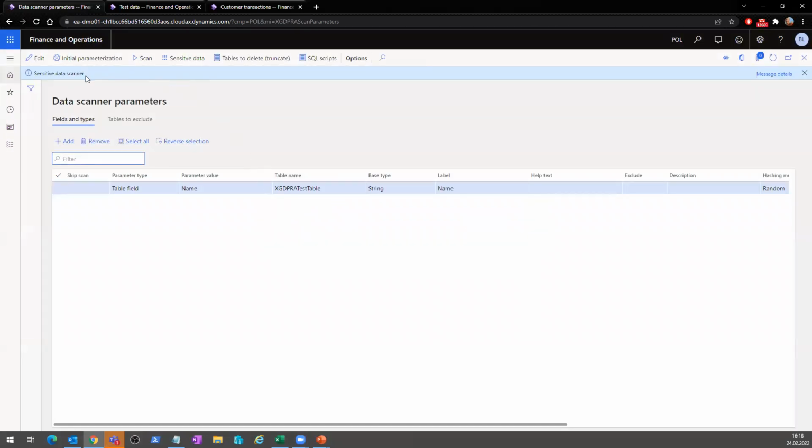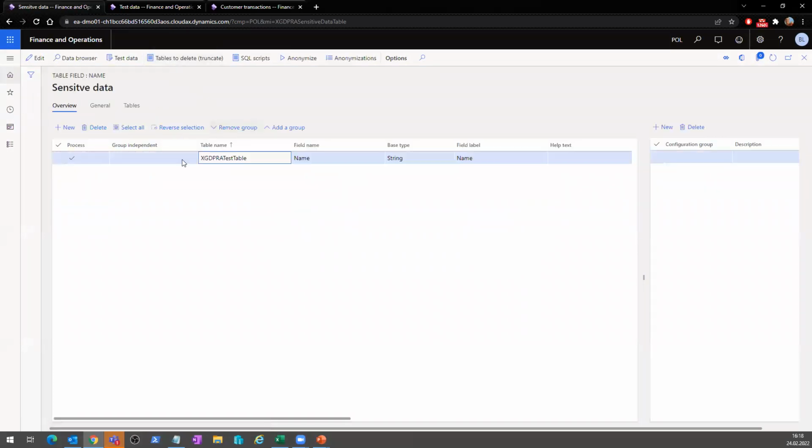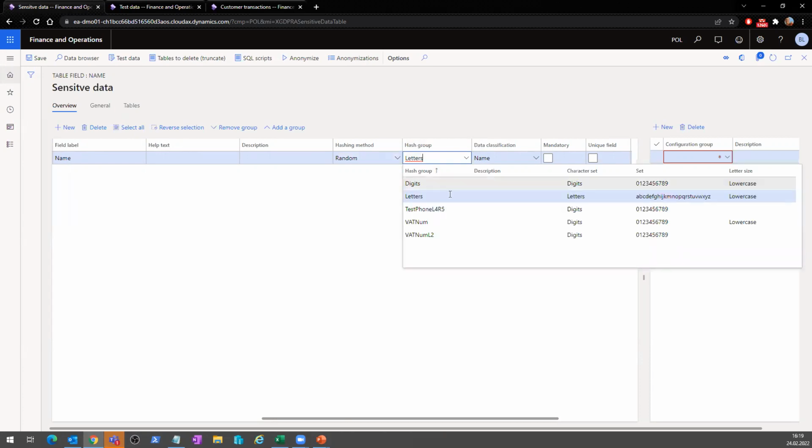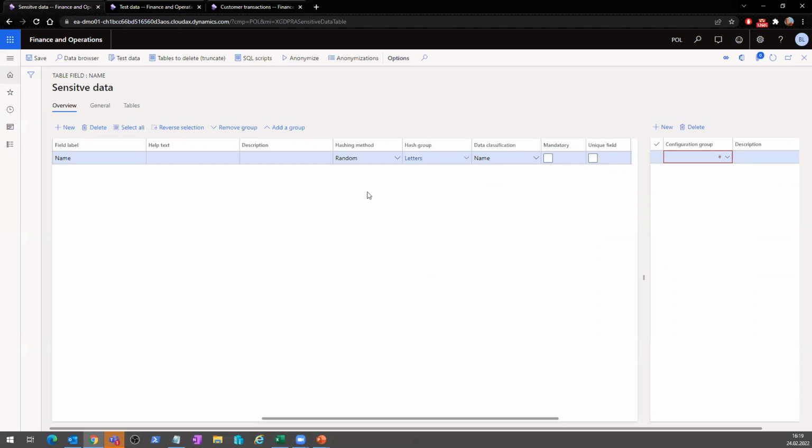And once the sensitive data scanner finishes its process, we can open sensitive data. And under sensitive data, if we'll edit, you can, of course, edit some additional fields if you need. So for instance, you can change the hashing method. So now we just used a random method, but of course, you can actually use some fixed values if you want, or some specific format. And the same goes for instance, hashing group. So here we will just use letters for encryption process. But of course, you can also use some digits. So some random digits will just hash our original values.